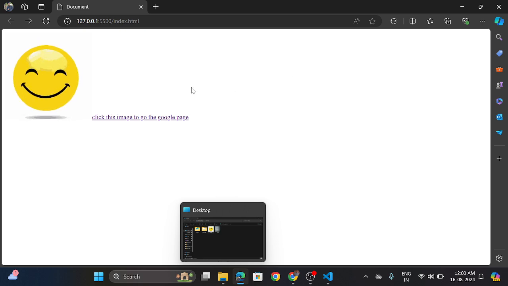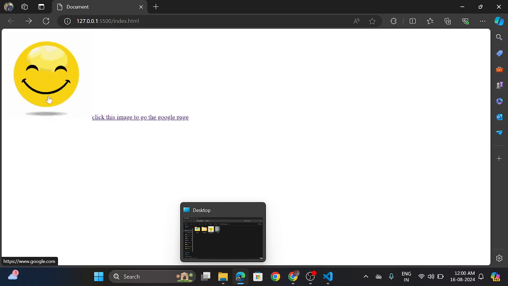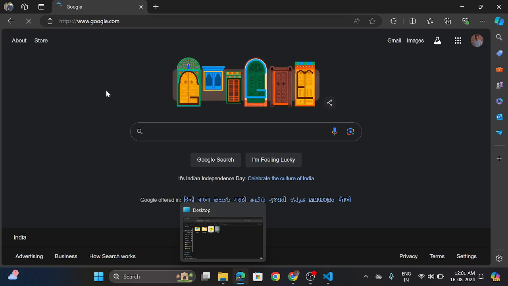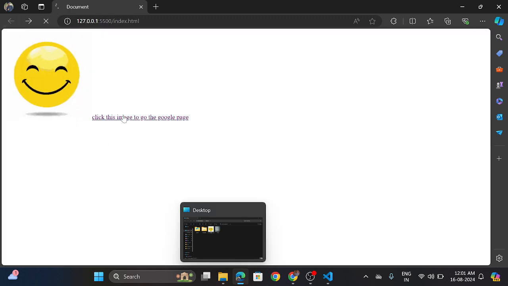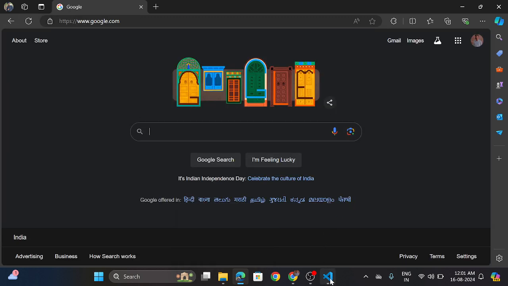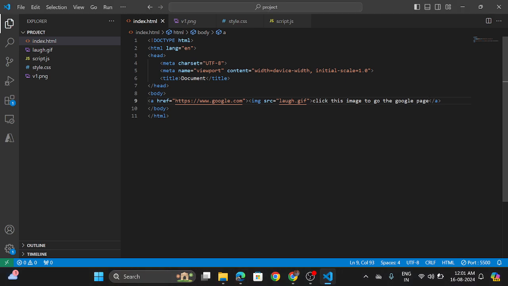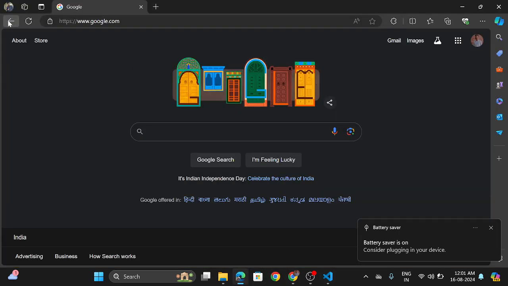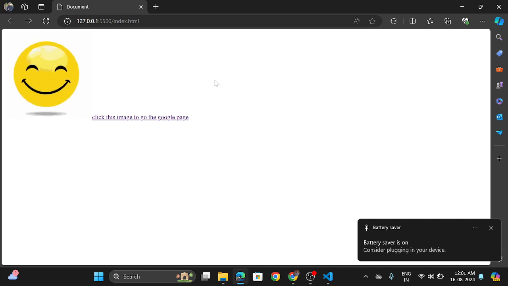See, whenever you click on that smiley emoji, basically this is a GIF, click on this and you will be redirected to the Google page. And also whenever you click on that link, that will do the same. Okay, so you have seen how to change an image, a GIF, into a link.